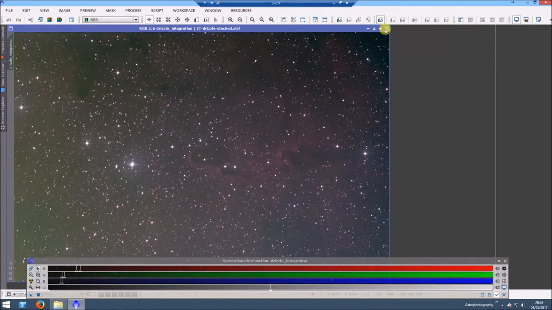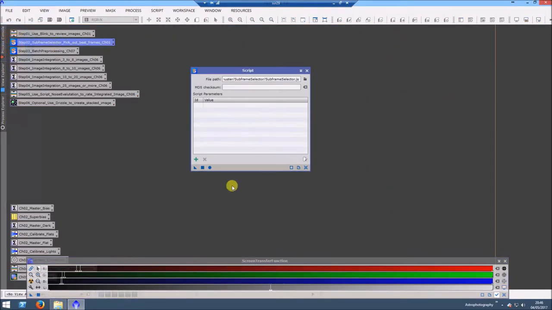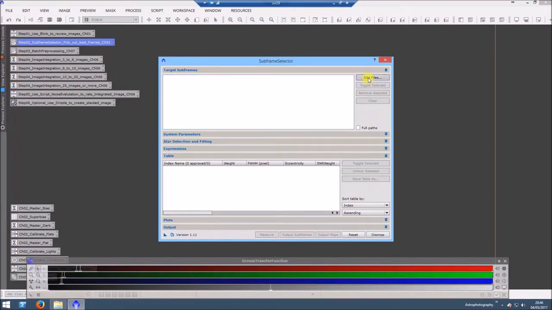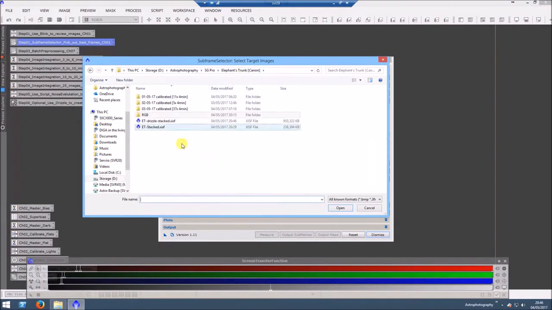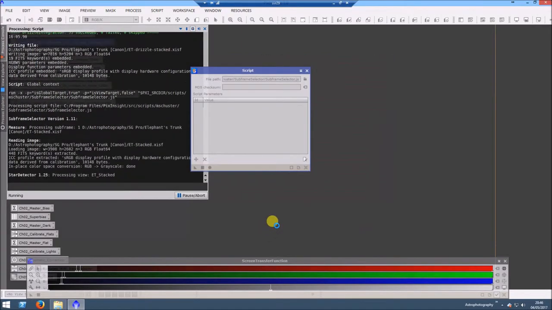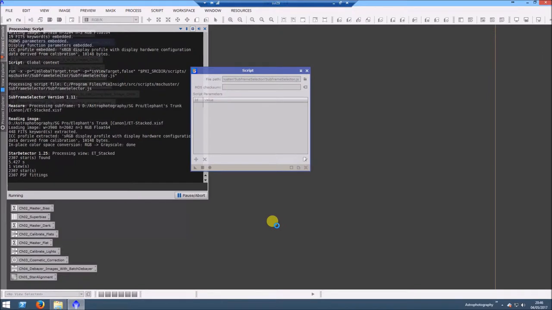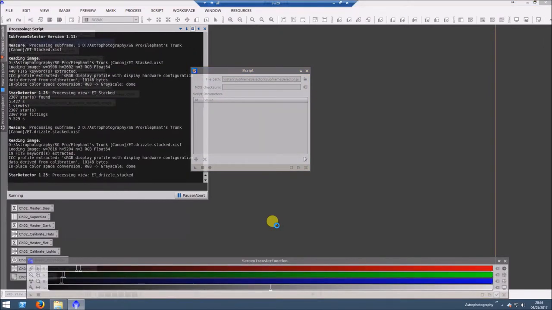Okay, so we'll actually just close that down and we will open up Subframe Selector. And if we add the two files I've just created, as we've done before, and hit measure, it'll open the two files up. I think this should give me a signal to noise ratio for both. We can actually see, does it make any difference to use the drizzle? I've actually never done this before, never thought to do it.